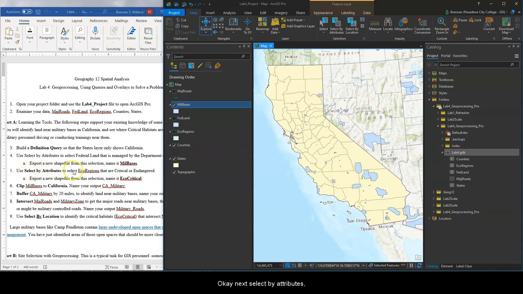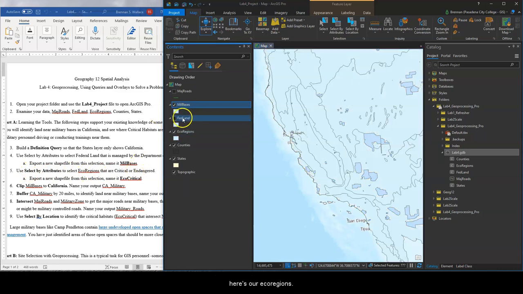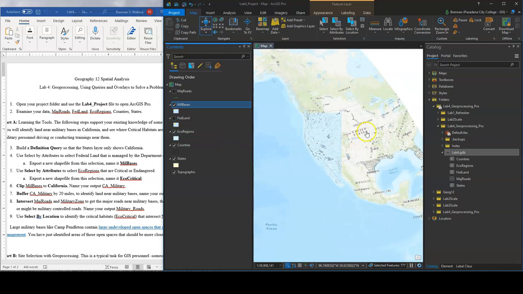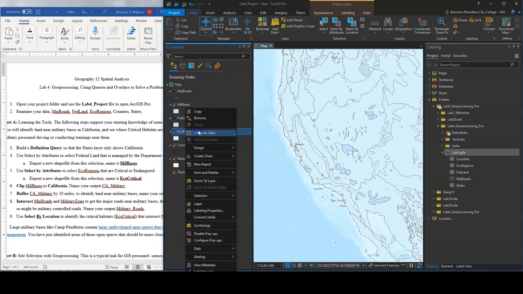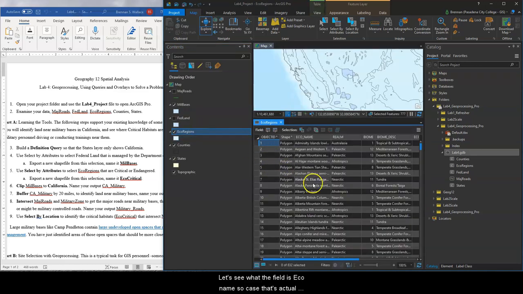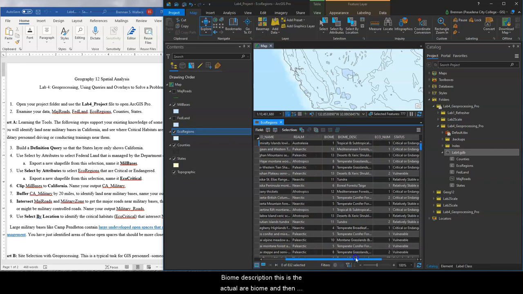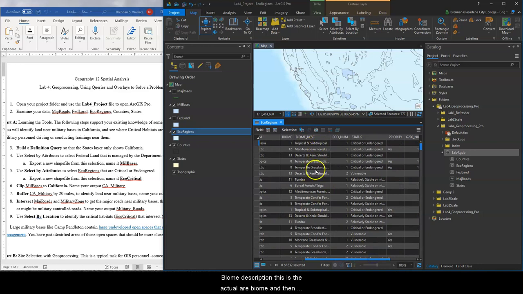Okay, next, select by attributes to get ecoregions that are critical or endangered. So here's our ecoregions. All the land is part of an ecoregion. That makes sense. Attribute table. Let's see what the field is. Eco name. So okay, that's the actual name of the ecosystem. Realm. Cool. Biome description. This is the actual biome, and then status: critical or endangered. Vulnerable. Great. Good for them. Relatively stable. Good for them.